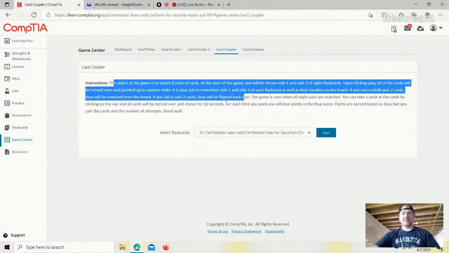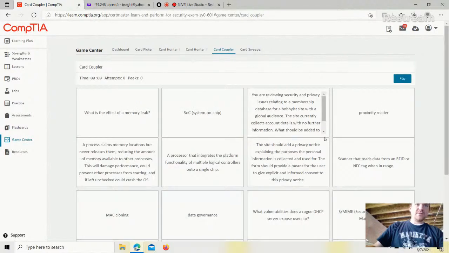Object of the game is to match 8 pairs of cards. At the start of the game, you'll be shown side 1 and side 2 of 8 flash cards. On clicking play, all the cards will be turned over and jumbled up in a random order. Your job is to remember side 1 and side 2 of each of the flash cards as well as their location on the board. If you successfully pair 2 cards, they will be removed from the board. If you fail to pair 2 cards, they will be flipped back over. The game is over when all 8 pairs are matched. You can take a peek at the cards by clicking on the eye, and all cards will be turned over and shown for 10 seconds. For each time you peek, you will lose a point in the final score. Points are earned based on how fast you pair the cards and the number of attempts.